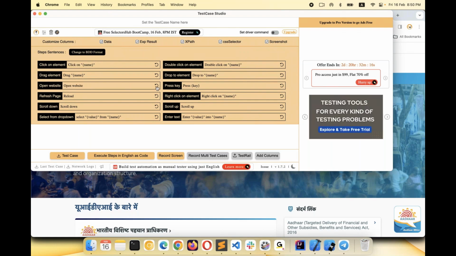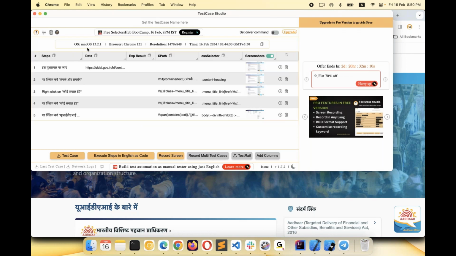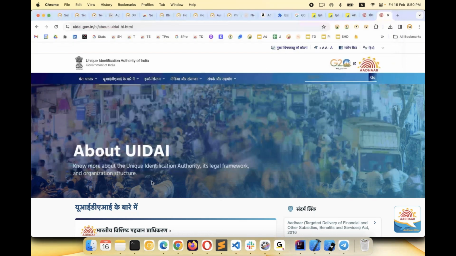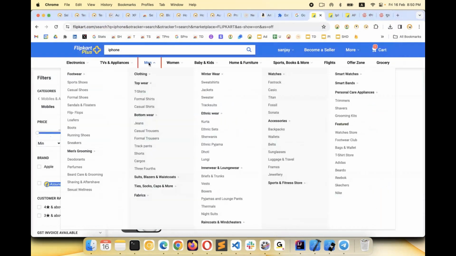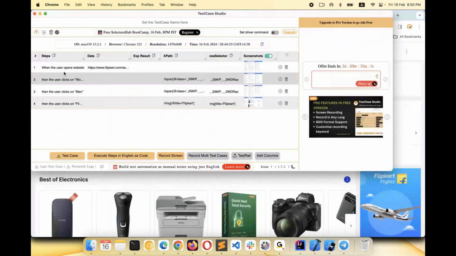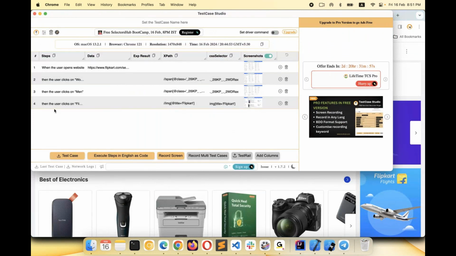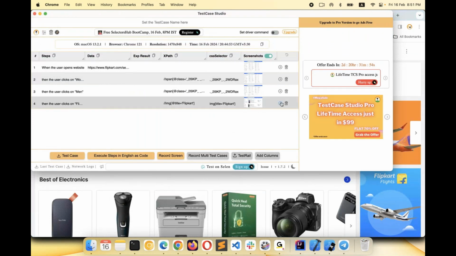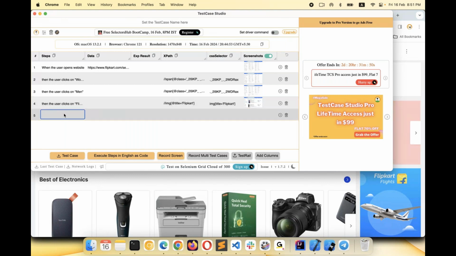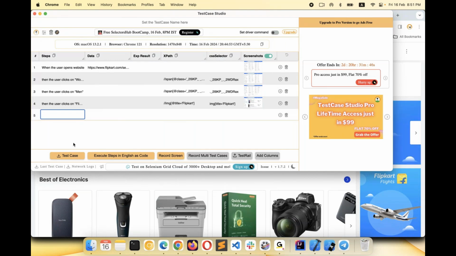Let's say you want to record in BDD format, just click on this, come here, let me delete this, and let's say we go to this website. Whatever you do will be recorded in that kind of format: when user opens this website, then user does this, then this, and you can add your last sentence at the end whenever you are done. Here you can add whatever final statement you want. So this is how you can record the test case in BDD format as well.